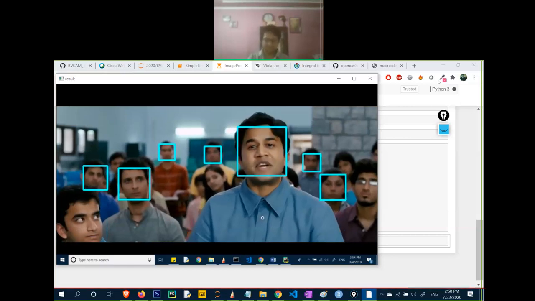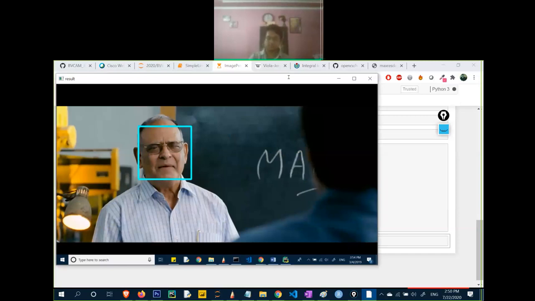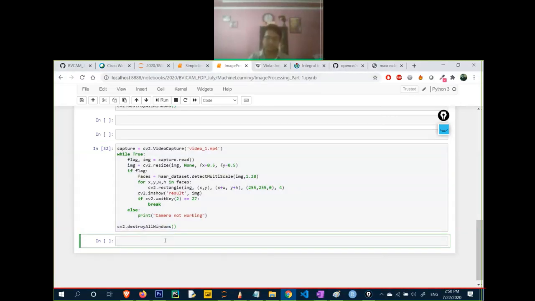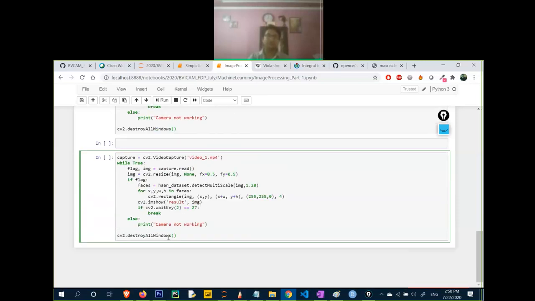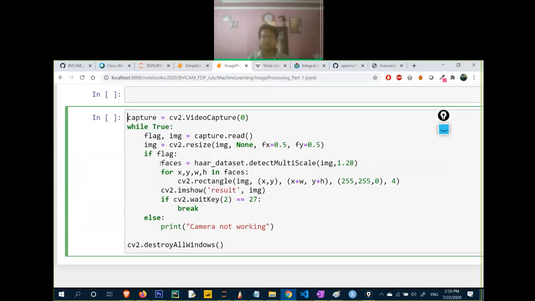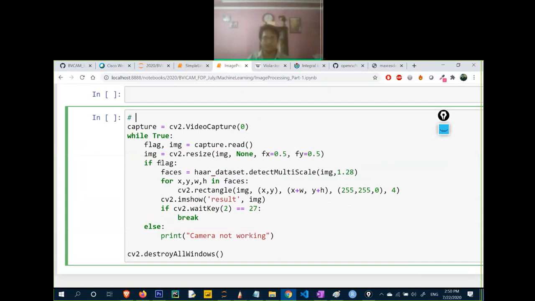Okay. Now let's see how it is going to detect the faces from your camera. To detect the face from your camera, just copy this code, paste here, and instead of this video1.mp4, just pass only one parameter, that is 0. So 0 is for your default camera. I will write here, this code is for camera.